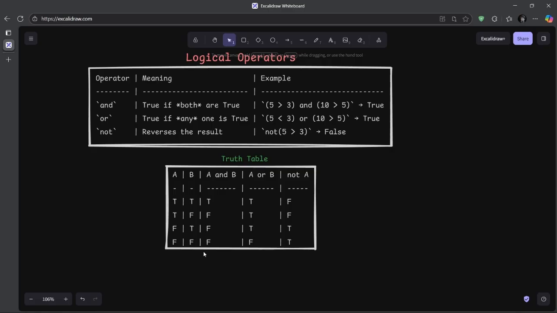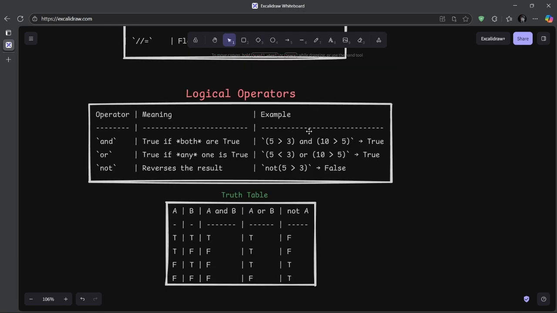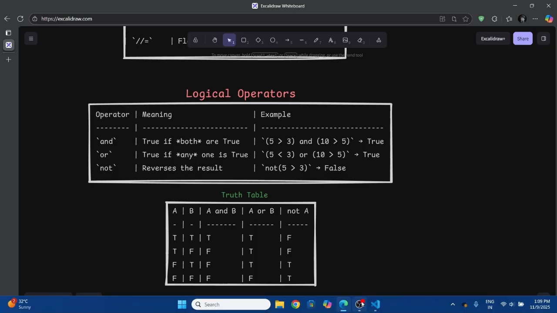And NOT is just the opposite of the value. So if it is true, NOT of that is false. If it is false, NOT of that is true. So it is simple logic gates, right? What we do here is first we take two Boolean values and then we operate on them with the help of these logical operators. Okay, so this is it. These are the logical operators, right? Now let's see some code.